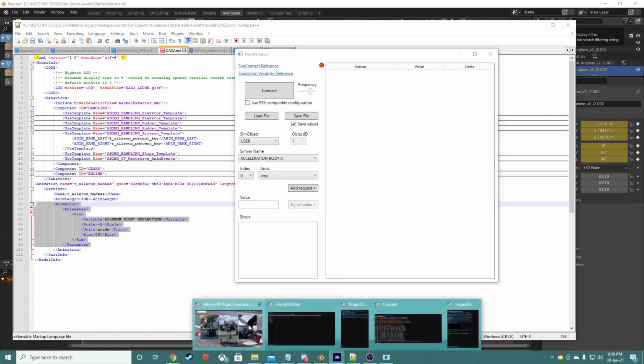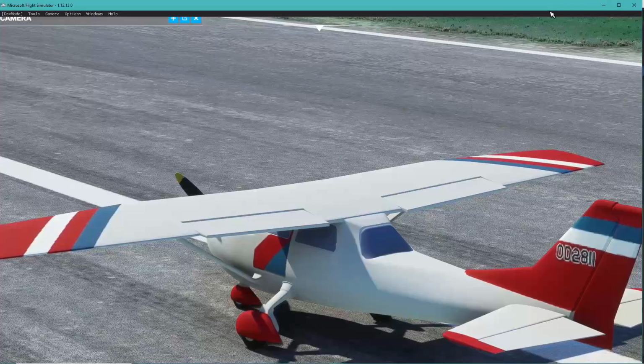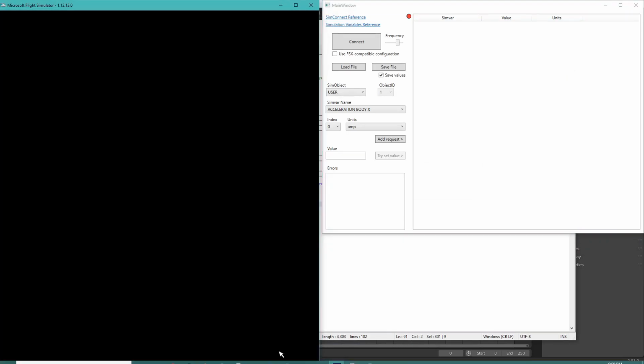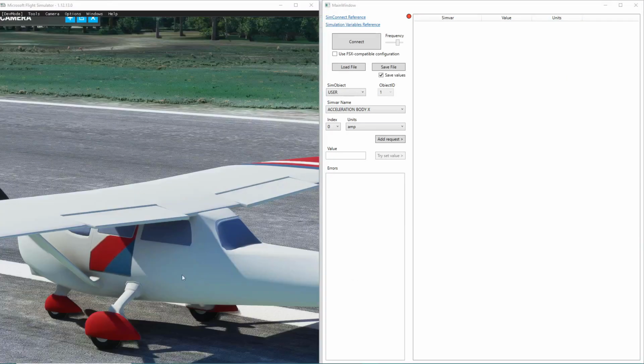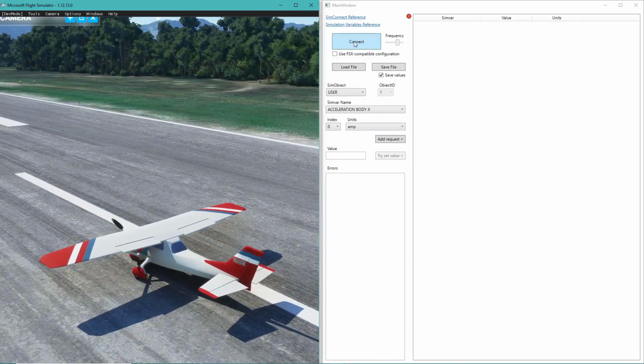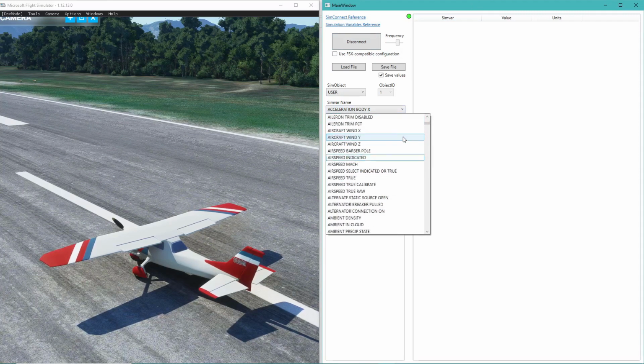If I actually went into the game here, let me make this not full screen so we can see what we're doing. Once we got this open, we'll hit connect up here on the SimVar Watcher, and as you can see, it's flashing blue green. We are now connected in the game. What I was trying to show you is, for example, if we go down to aileron, that was our left deflection.